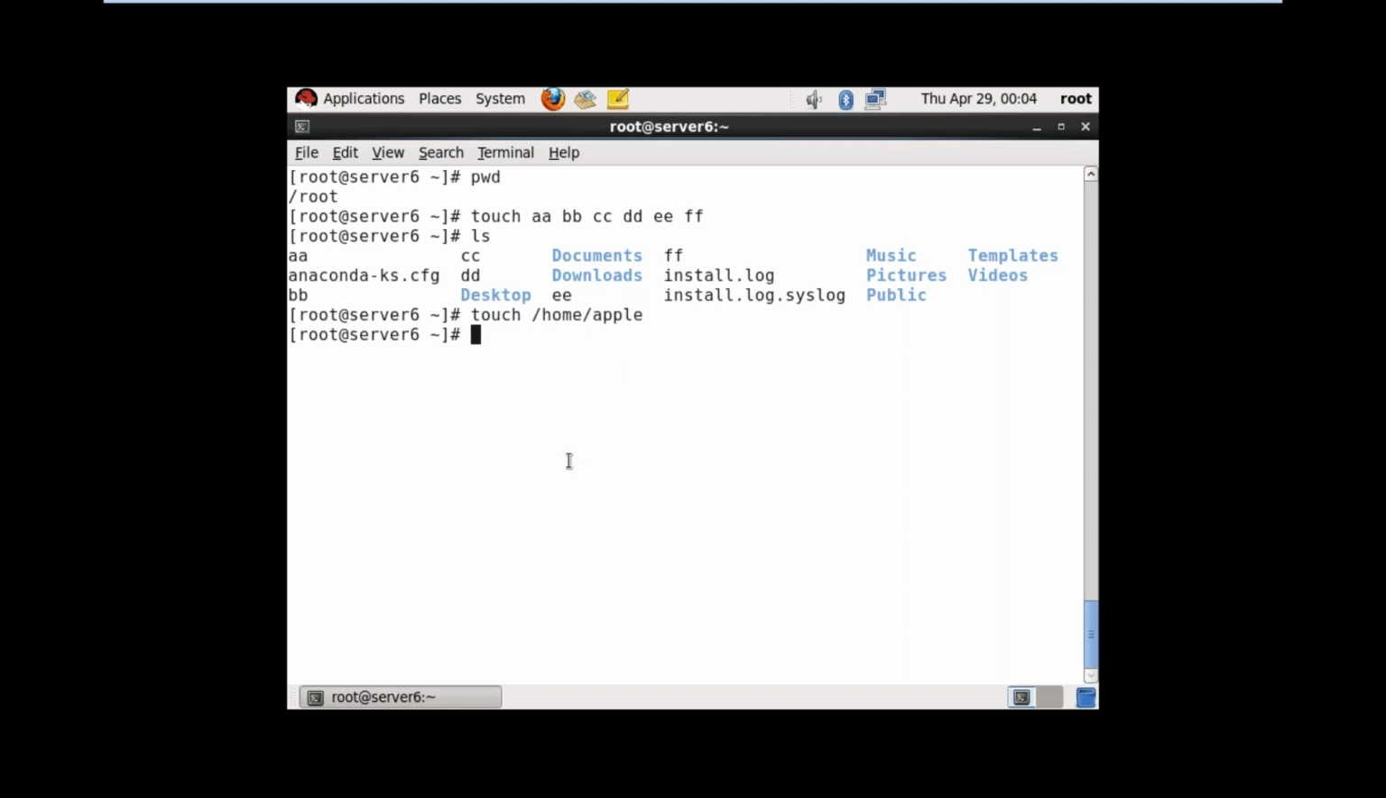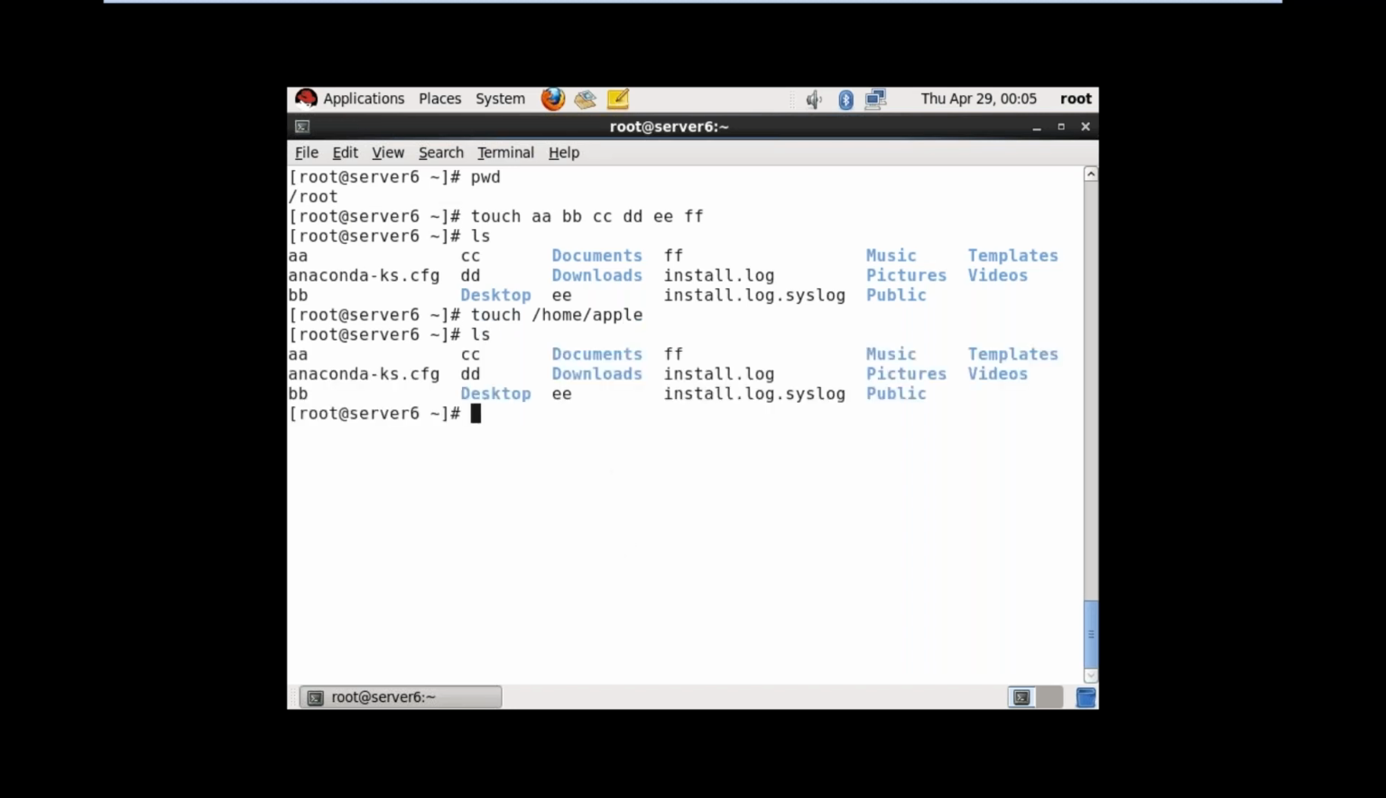There I created Apple. But I am not in the home directory, I am in my root directory. I created a file under /home and I want to check the file. ls. See, Apple is not here. It is under /home. Change the directory: cd /home. Give the command pwd. Now see, I am under /home.